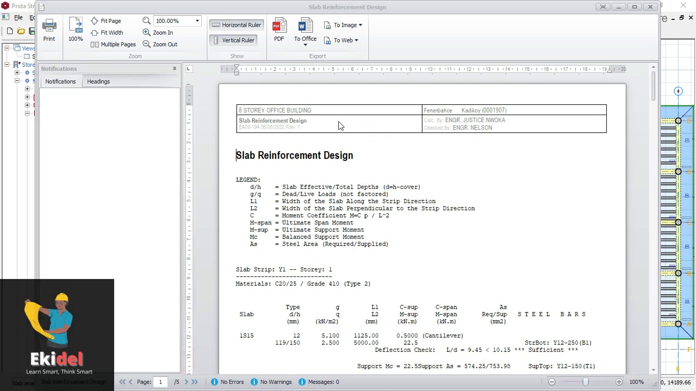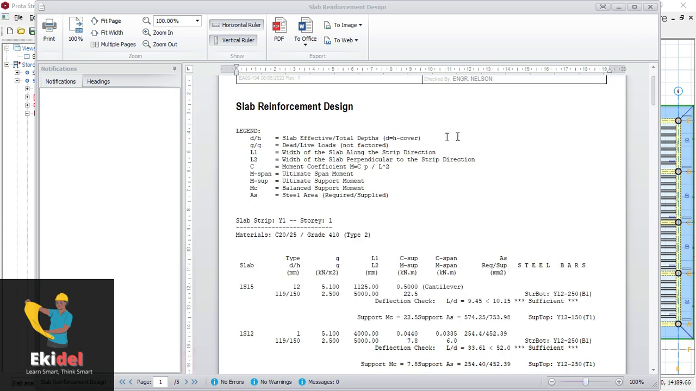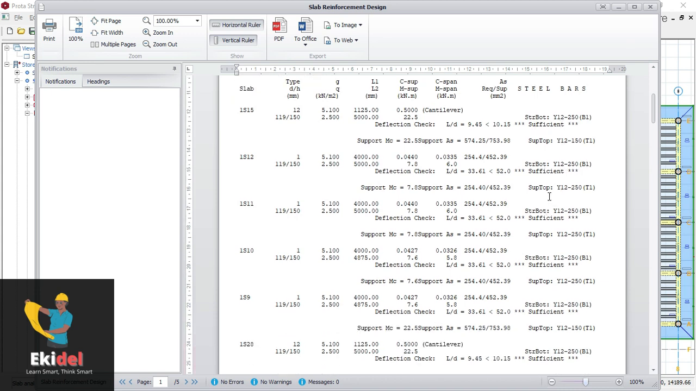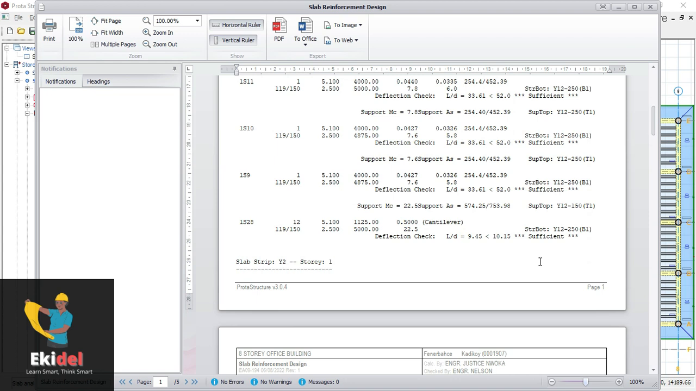You can see the name, done or calculated by Engineer Justice Walker, which is my name, and my boss, Engineer Nelson, as you can see here, and also 8-story office building. You can see how perfect this slab reinforcement design report looks. It looks very perfect, and you can see everything is sufficient. You can see the deflection check. It is shown sufficient, and this is also sufficient. You can see it here. Everything here is shown sufficient, which is very perfect.